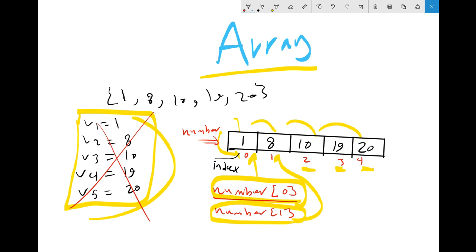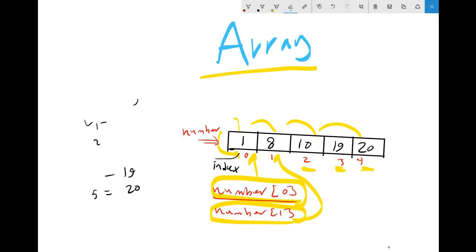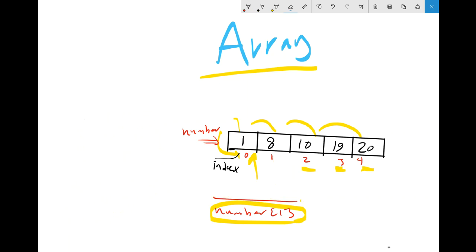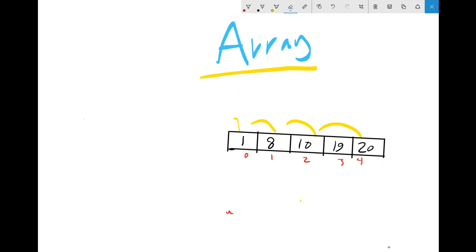But what is good and what is bad about this data structure? The good thing about this data structure is arranging your data, but the bad thing is it has a fixed size. So what do I mean by fixed size? Let me clear this part and keep just the list so you understand. Imagine I don't have 5, I have 4 numbers. But when you define your array, first you have to give it a size. The array has a fixed size. When you define it the first time, that size will never change.